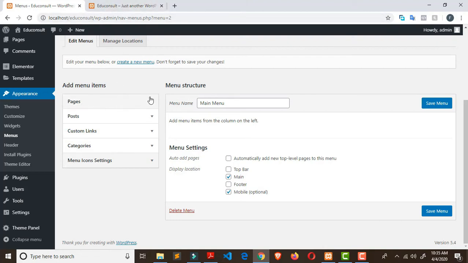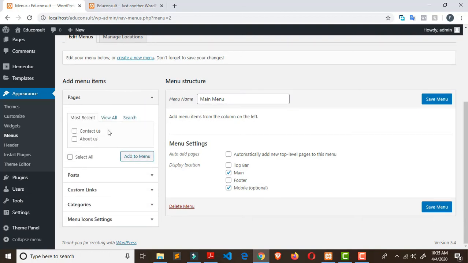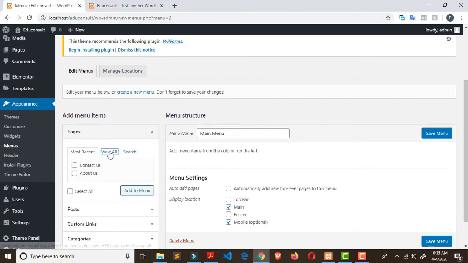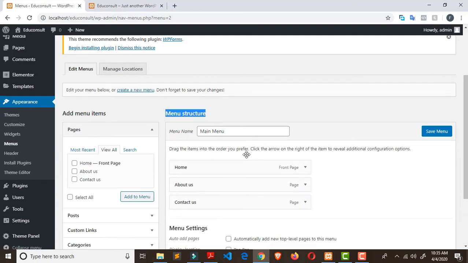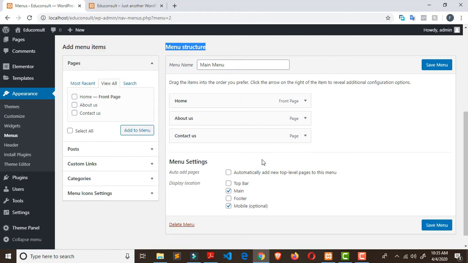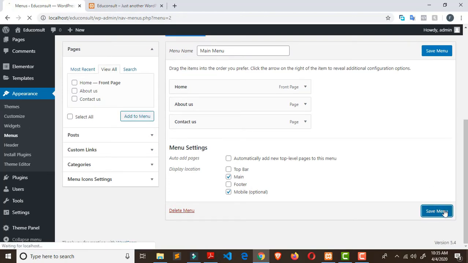So how can you now add menu items by page? When you click on Pages, you're going to have a drop down telling you all the pages that you actually created. You can view all. You can see we only created 3 pages, which are home, about us, and contact us. So here we just want to add them. Just click on it, bam. All right, by the time you click on it, just click on add. It's going to shift to this menu structure. You can see you have home, about us, and contact us there. So all you have to do is click on save.